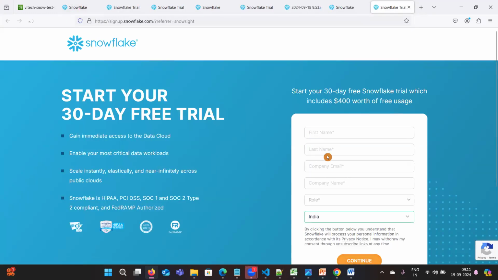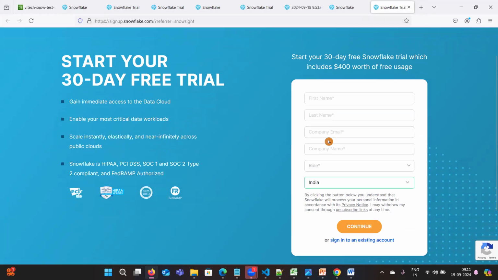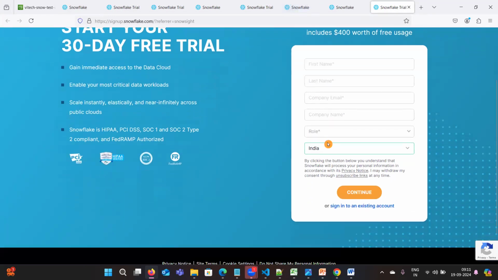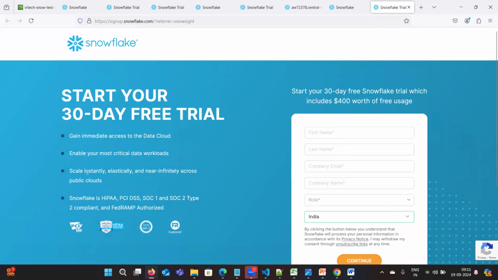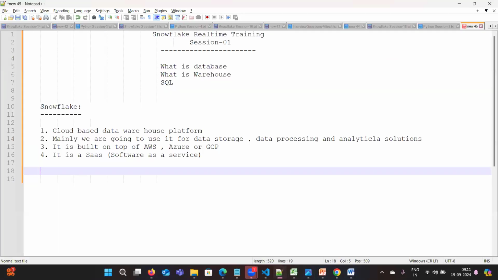You need to provide your first name, last name, email ID, company name, and role. Once you click continue, you need to select the cloud platform, whether it is Azure, AWS, or GCP. If you have not yet created one, please go through the last session and create the Snowflake account. That's very important.